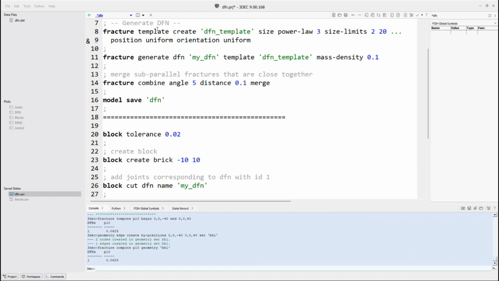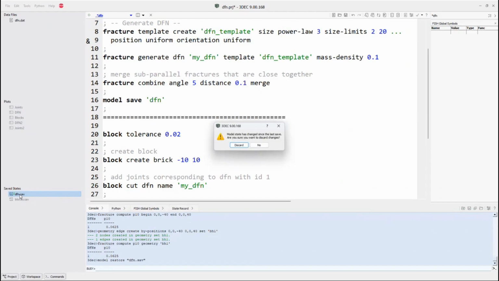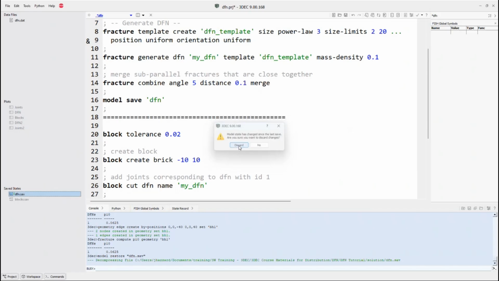So if we go back up here where we created the DFN, we can just restore that state, not worry about the 3DEC model for now. You would probably do this kind of analysis before you spend all the time cutting up your 3DEC model. Make sure that you've created a realistic DFN. So we'll go back to the DFN.